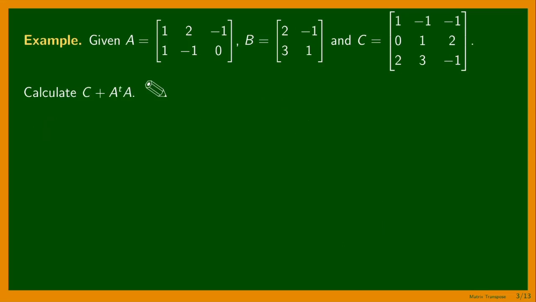Okay, let's proceed. So let's now calculate C plus the transpose of A times A. Again here, we first perform the multiplication. The transpose of A is going to be this. This is the first row of A, so that's going to be the first column of the transpose. Then the second row will be the second column of the transpose.